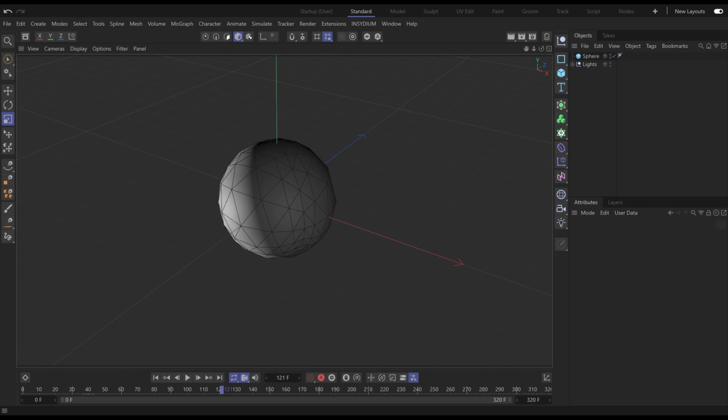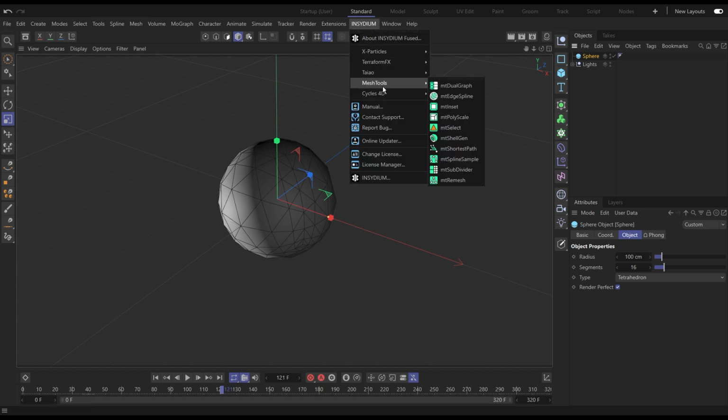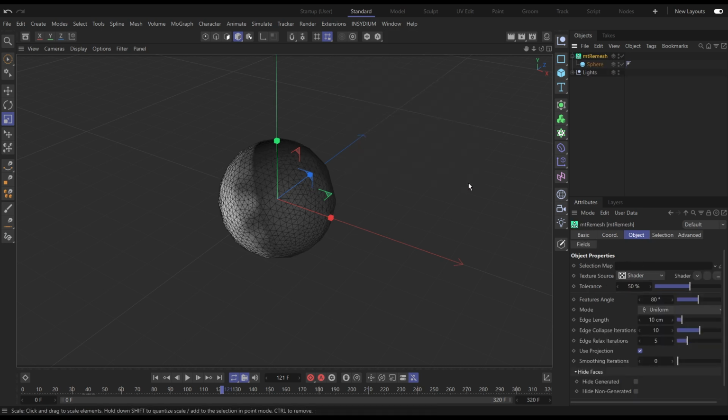So let's put our sphere inside of a MeshTools remesh. We're going to remesh our base sphere. Let's click the sphere. We'll leave the segments at 16, which is the default inside of the Attributes Manager. And then we'll go to the INSYDIUM menu here at the top, MeshTools, and we'll find the MeshTools remesh here at the bottom. And with our sphere selected inside of the Objects Manager, if we hold down Alt and then click the MeshTools remesh, the sphere becomes a child of the remesh and is therefore being affected by it.